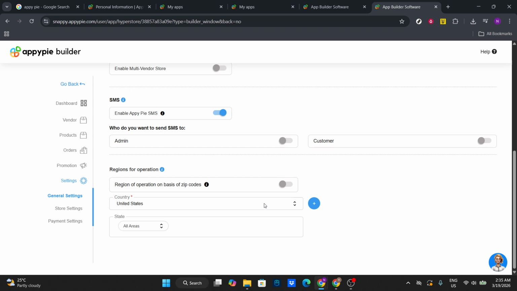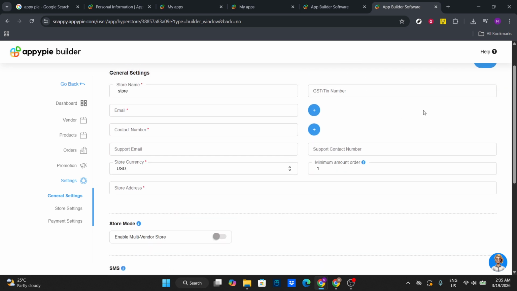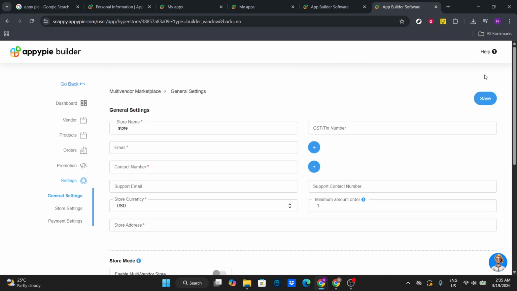That's it, you've updated the country for your Appy multi-vendor marketplace. This small change helps keep your storefront consistent with regional expectations and can reduce friction for your shoppers. If you don't see the change right away in your preview, allow a moment for the settings to propagate.